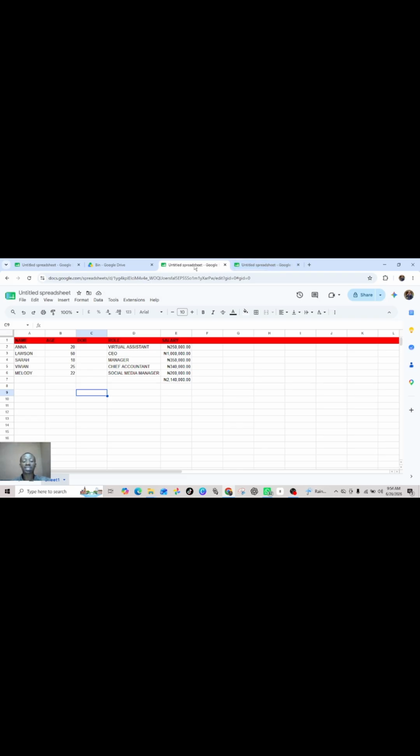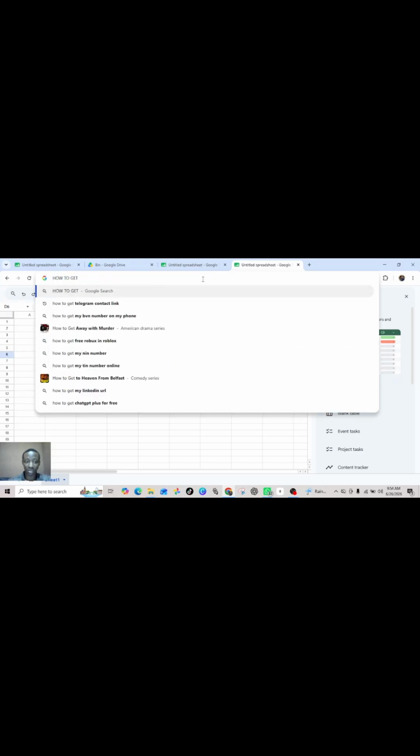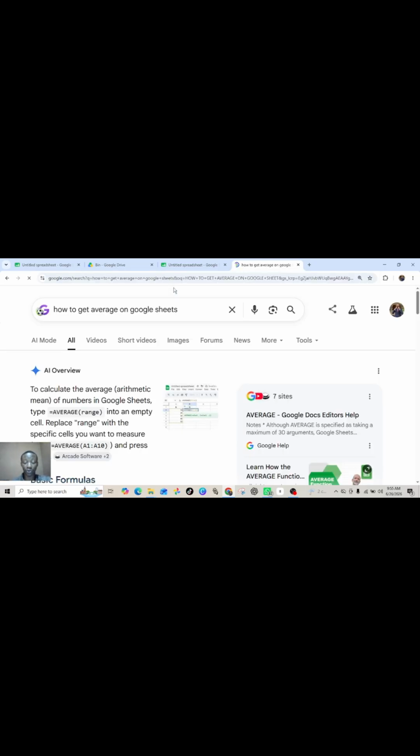Now, you might probably ask, Salosi will always say, go to your Google, go to your AI. How do we do that? If you come to your search bar and put in, let's just say, how to get average on Google Sheets. Even if you go to that cell and type equals to AVE, it will just pop. Look at it here. Equals to AVE, it will just pop.